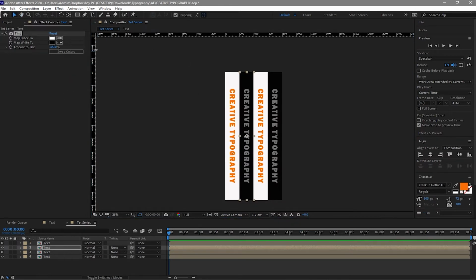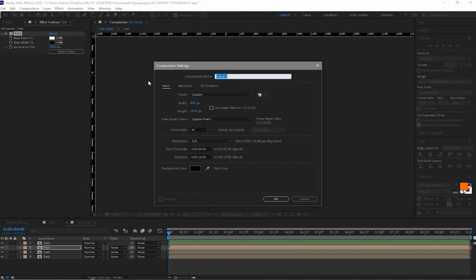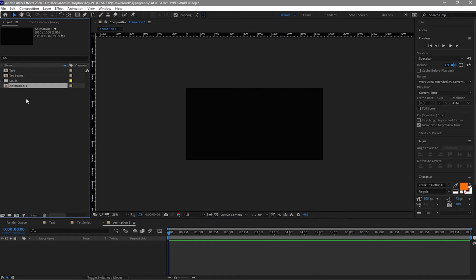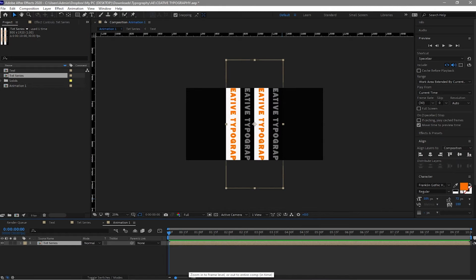And then I will create a new composition and I will name it animation 1. I will change this value here. The width is 1920 and then the height will be 1080. And then I will drop down this text series, click R for the rotation, and I will change the value in here to about -90.